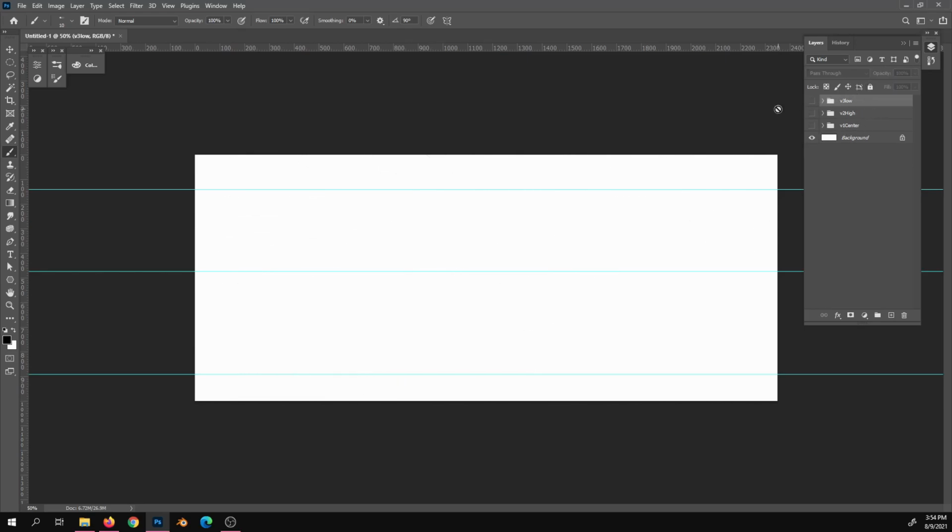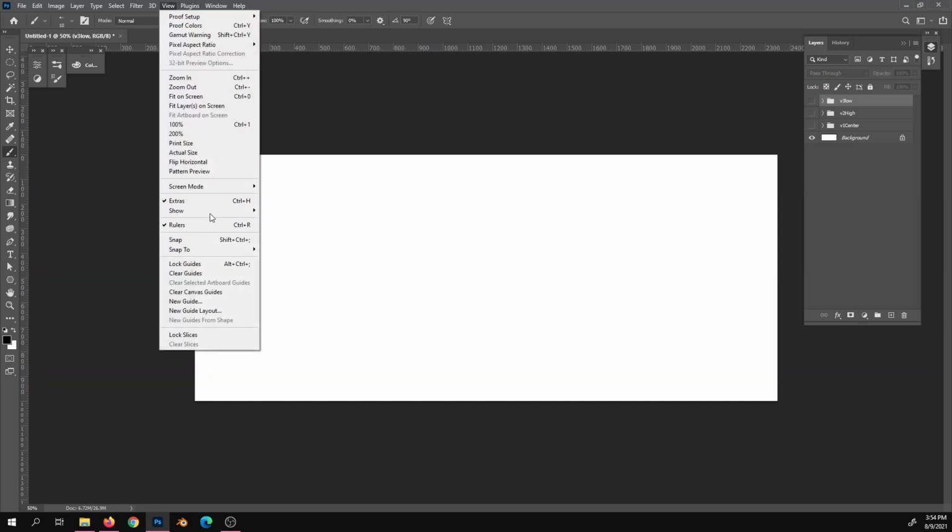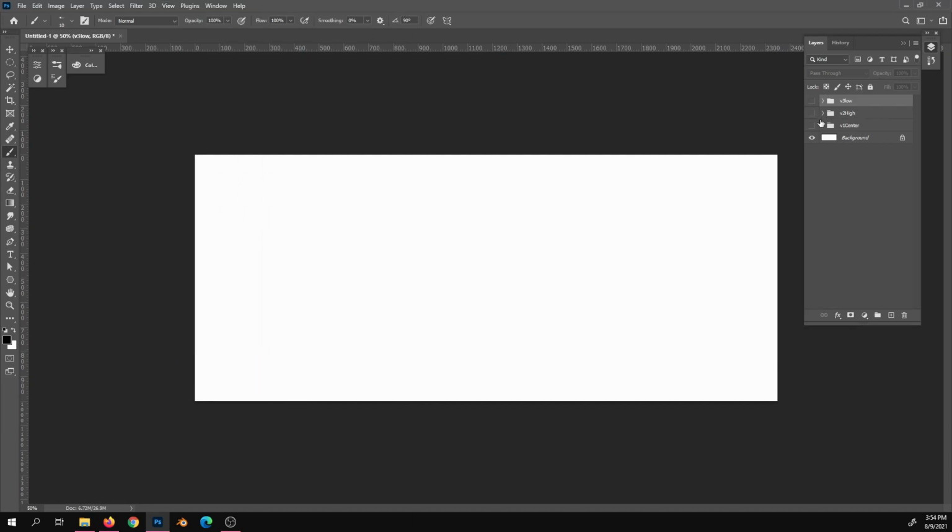So we can hide our guides by just hitting Control colon, or going to View and Show and hiding them there with the extras or whatever. Control H hides everything. Control colon just hides guides and such.